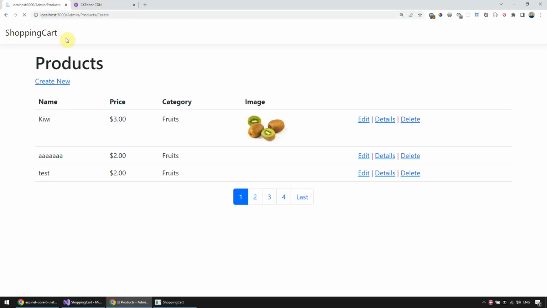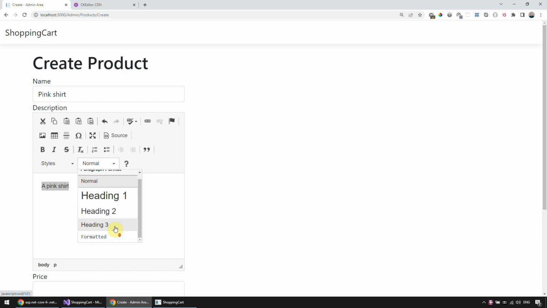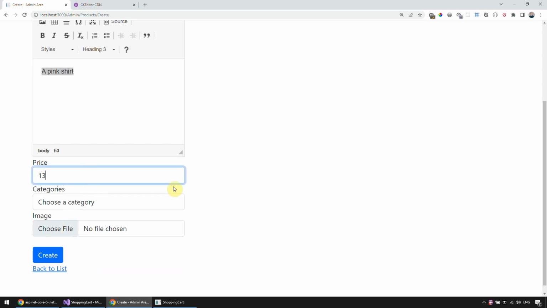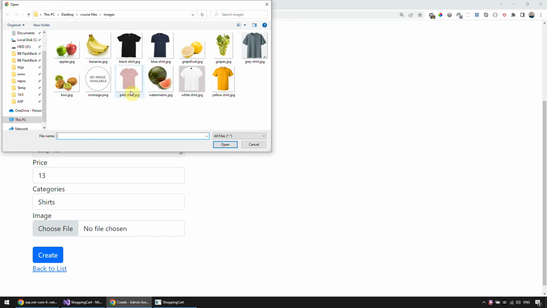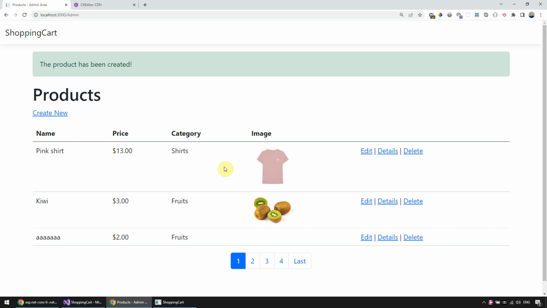Okay, create new again, and here it is. Great. So let's add a pink shirt now, and let's just say this is an H3, for example. Okay, and price is 13, category shirts, and pink shirt, and create, and here it is.